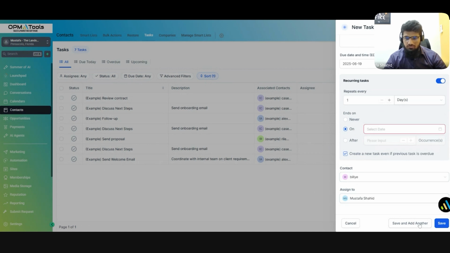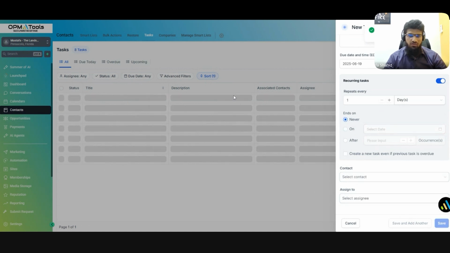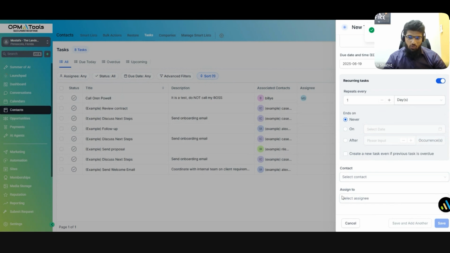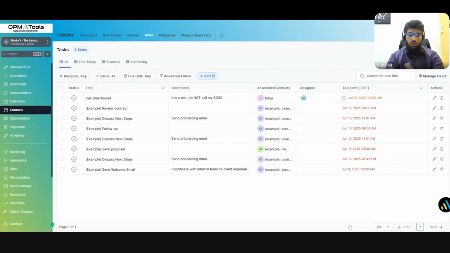If I click over here, I can do it perfectly. It's saved another task and it opened this part again. If I had just clicked on save, it would have just closed out the window. Now, this is how you create a task manually.